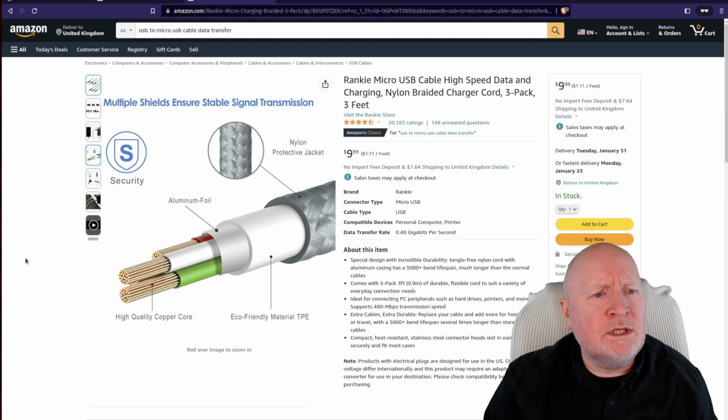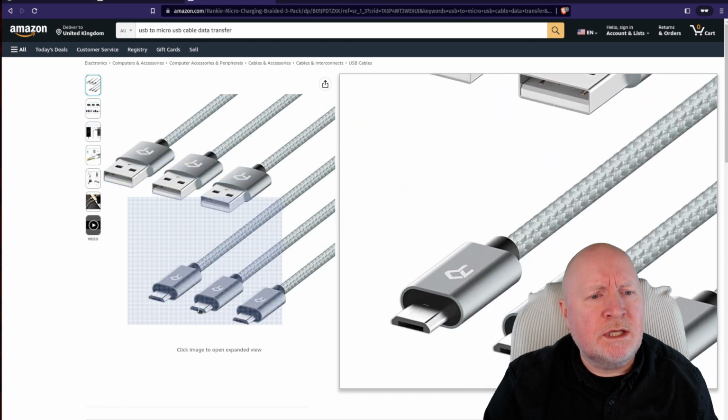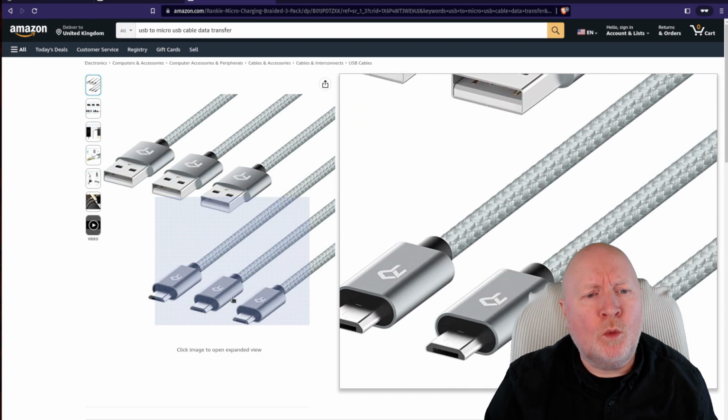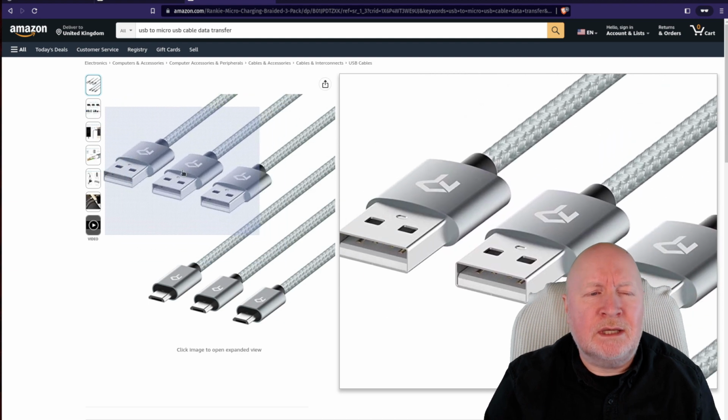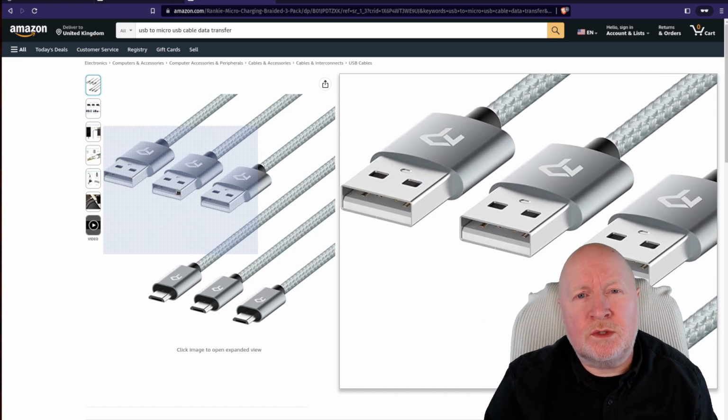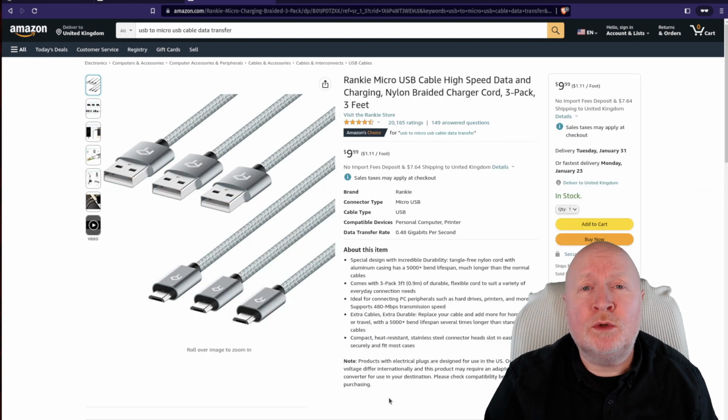And what I opted for were these ones here. So as you can see, they've got a micro USB port at one end, which I can plug into the dev board. And then the other end is a Type A port that we've got. So that's compatible with the computer that I'll be using to install the firmware, but also with the sockets or USB adapters that I'll use to then power the dev board going forward.